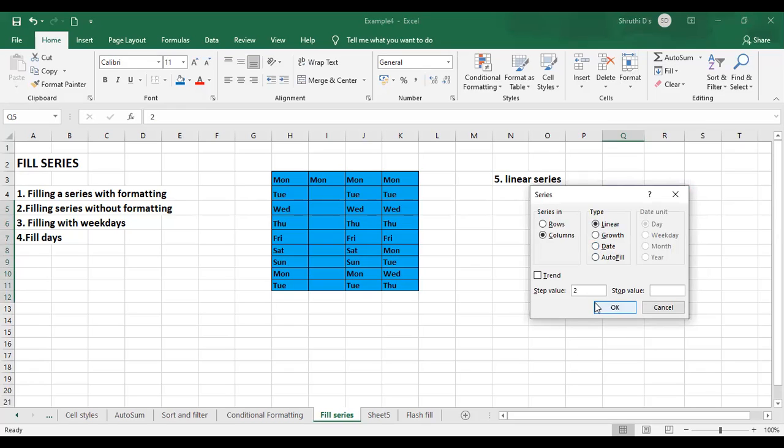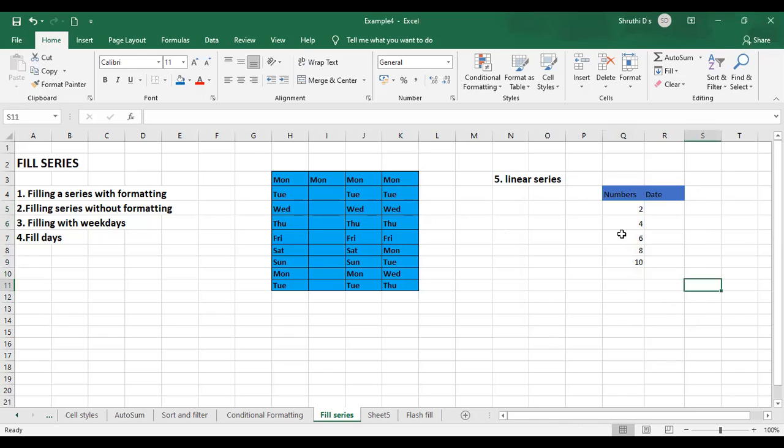That means after 2, I want the number 4. And you can also give the stop value here as 10 or 20, whichever number you choose. So now I'll click on OK. As you can see, I have got that series with 2, 4, 6, 8 and 10.